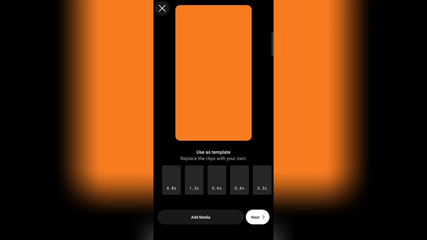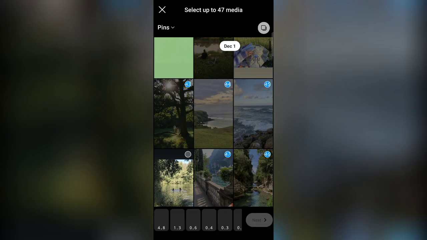Now click on add media and add your photos or videos. To make a full reel you need 47 clips. If you don't have so many photos or videos, you can do it with whatever you have. Minimum limit is four clips. Now after adding your clips, click on next.